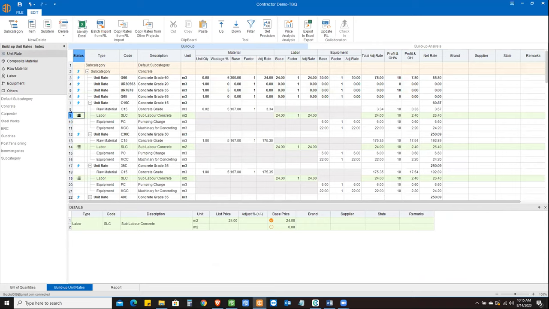But if you just double click on that, it shows me in detail that there is a base price of 24, and there is another one, which is another category. Obviously, I didn't assign that. But you can choose between these different types of labor for a particular category of labor. So it's a second level, or a sub-category, in other words.